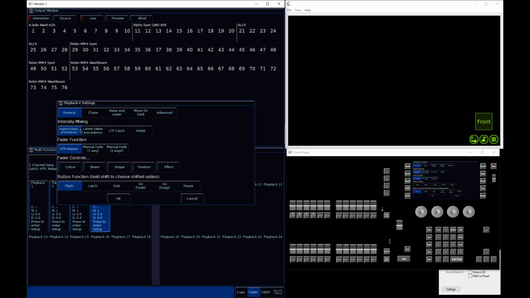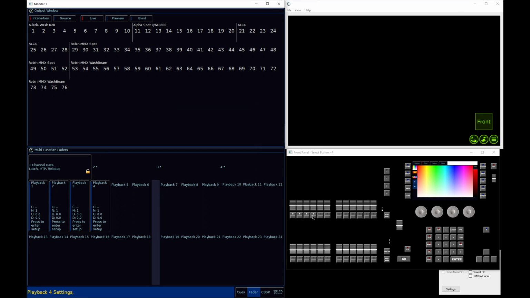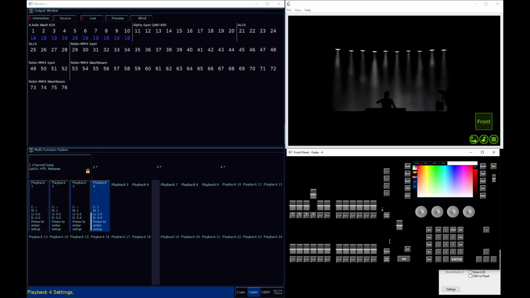And as we said, we had it on HTP, highest takes precedence. But this time, I'm going to say latest takes precedence and click OK. Let's take a look at what happens. Again, this fader goes from 0 to 50. This fader goes from 0 to 100. But with that playback up, I'm going to start to raise this fader.